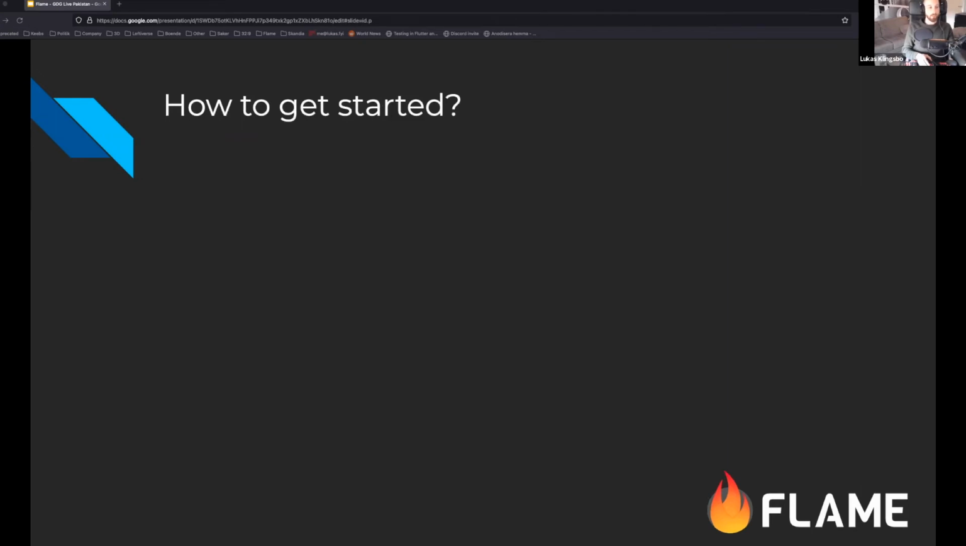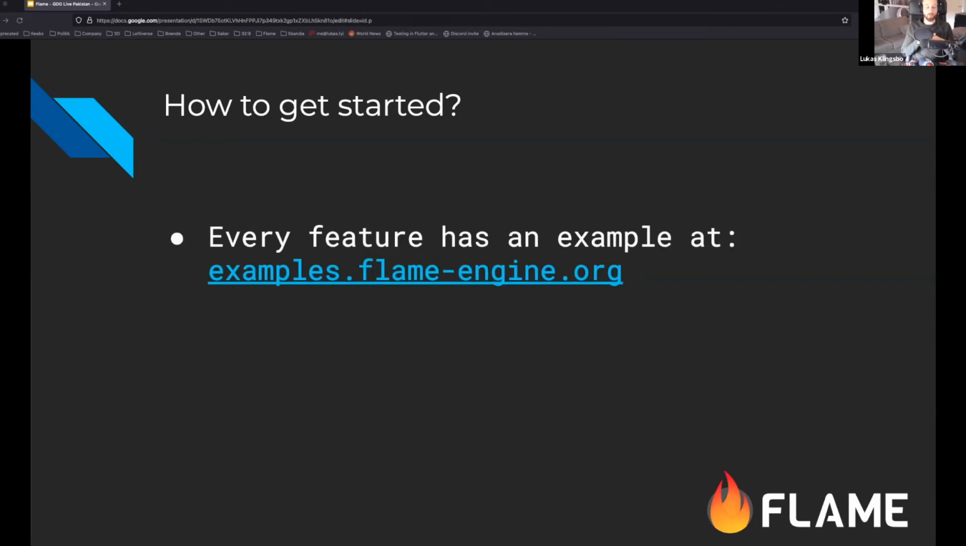So how do you get started with Flame? Every feature that we build has an example on examples.flameengine.org. So you can go in there and get some inspiration for different things you can do. But there are no full-blown games in there. It's just small, easy examples for how to do different things. A lot of the examples are not very visually appealing because they should be quite clear about what's happening. It can be, for example, just a cube moving around on the screen or things like that.